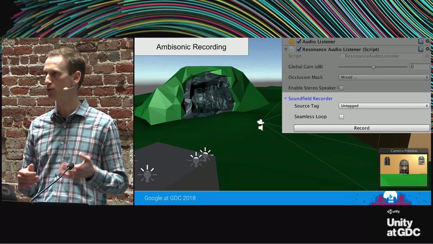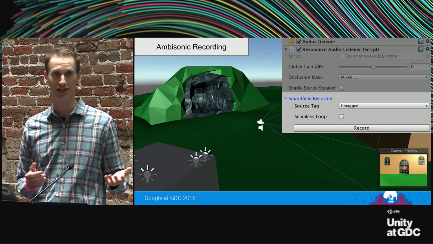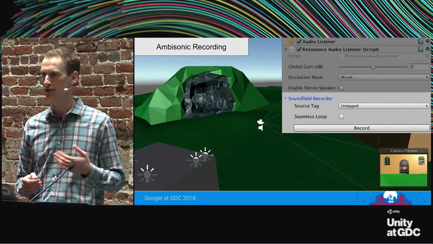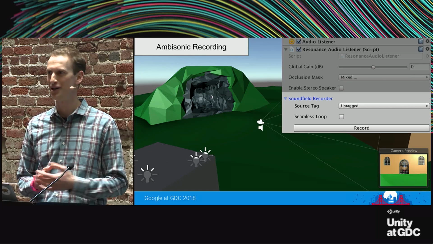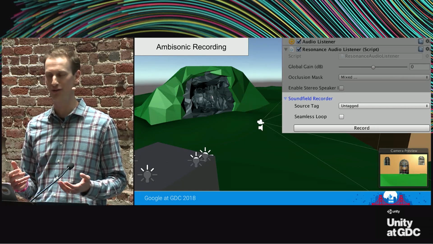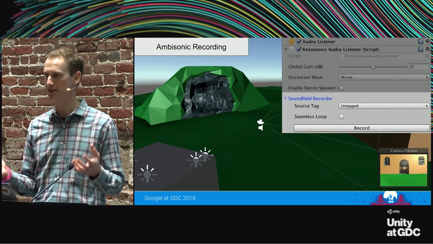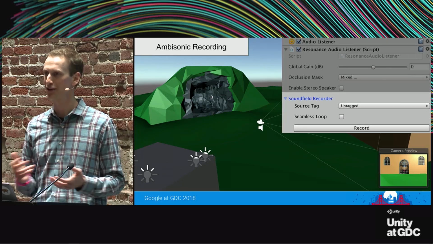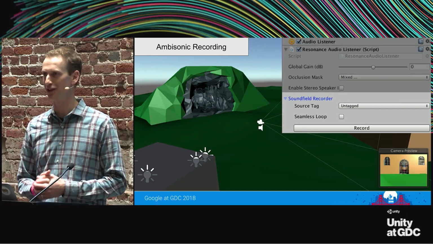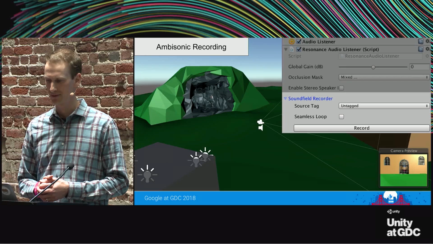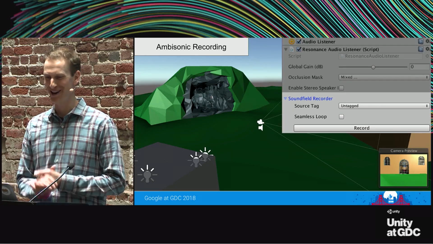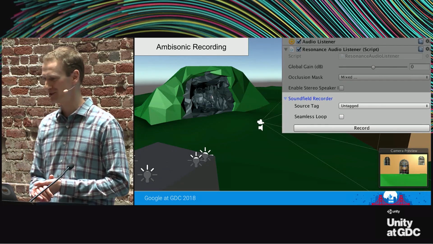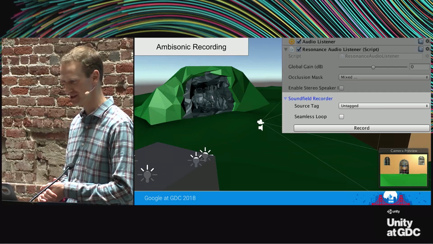You can also export that file to any other projects you have. It's compatible with YouTube and Facebook, for example. So if you're uploading a 360 video and you want to have an ambisonic file in the background, then you can actually use Unity to generate that content as well. That wraps up the high-level overview. I'm going to hand things over to Marcin now to talk about Ambisonics.